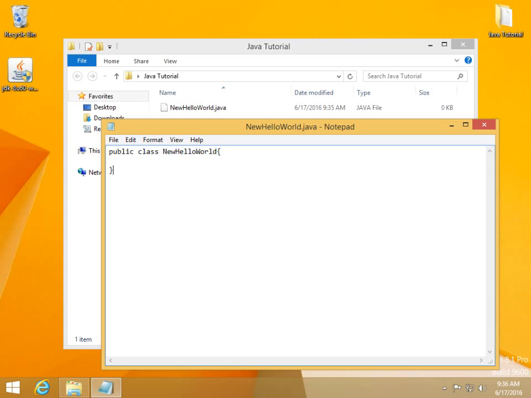Now this is a class named New Hello World. It's like a home, and inside a home there's your chair, your television, your everything, and that's going to be your method or function. If you are used to any other language like C++ or C, my mouth, my tongue is twisting.